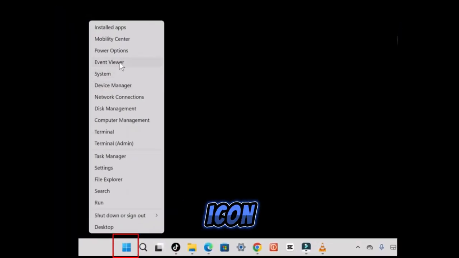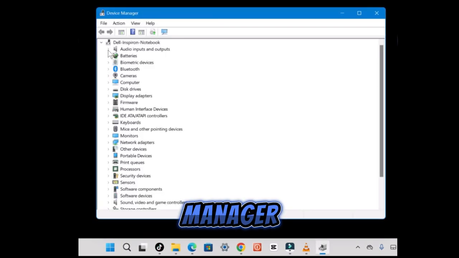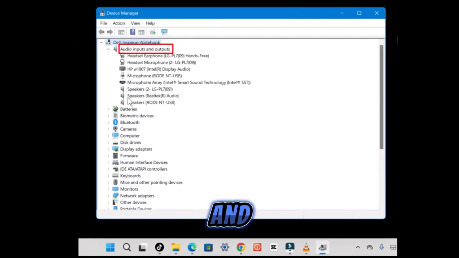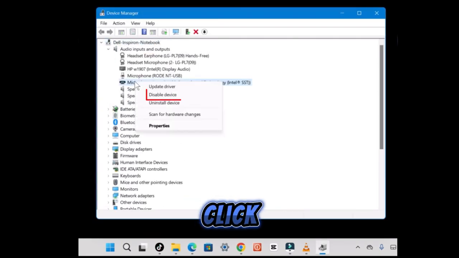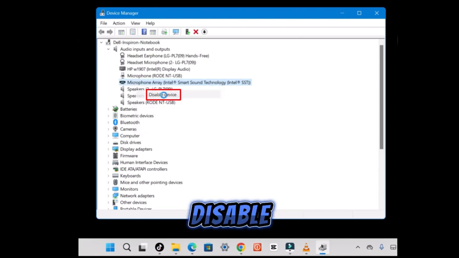Right-click on the Windows icon and select Device Manager. Locate the Audio Input and Output category. Right-click the microphone and select Disable Device. Click Confirm.